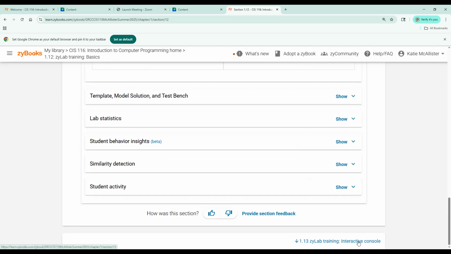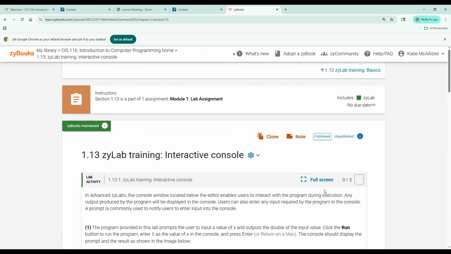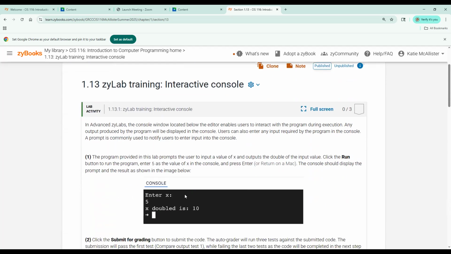So we'll look at a more interactive console, and this is just one file in lab 113. And this one is more like what we looked at already with the age thing. So maybe this one will make more sense. So let's look at this one here.